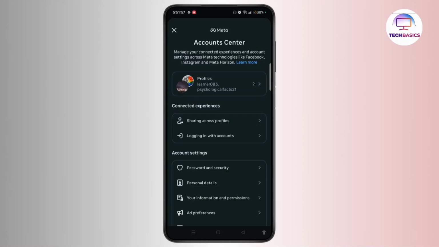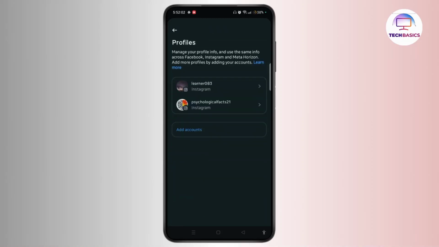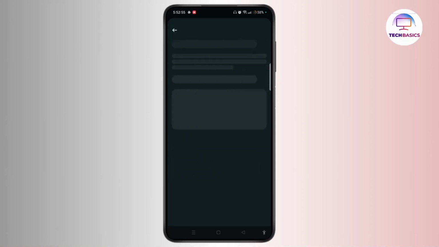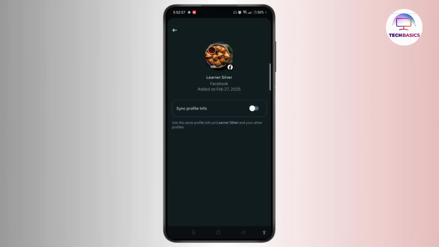At the top, you can easily see the accounts and profiles linked together. Tap on Profiles. If you have any Facebook account connected, you need to simply select the Facebook profile linked to your account. Tap on it, and here you simply need to choose your Facebook account. After that, if you have synced profile info, simply you need to turn it off.